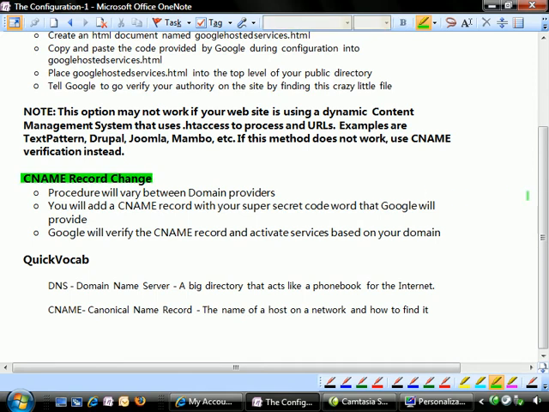The CNAME record change, now the procedure is going to vary between domain providers. All you're going to do is add in a CNAME record that contains your super secret code word that Google will provide. Google will go to the DNS settings, it will verify that CNAME record that you've made alterations to, and then, and only then, will it activate services based on your domain.